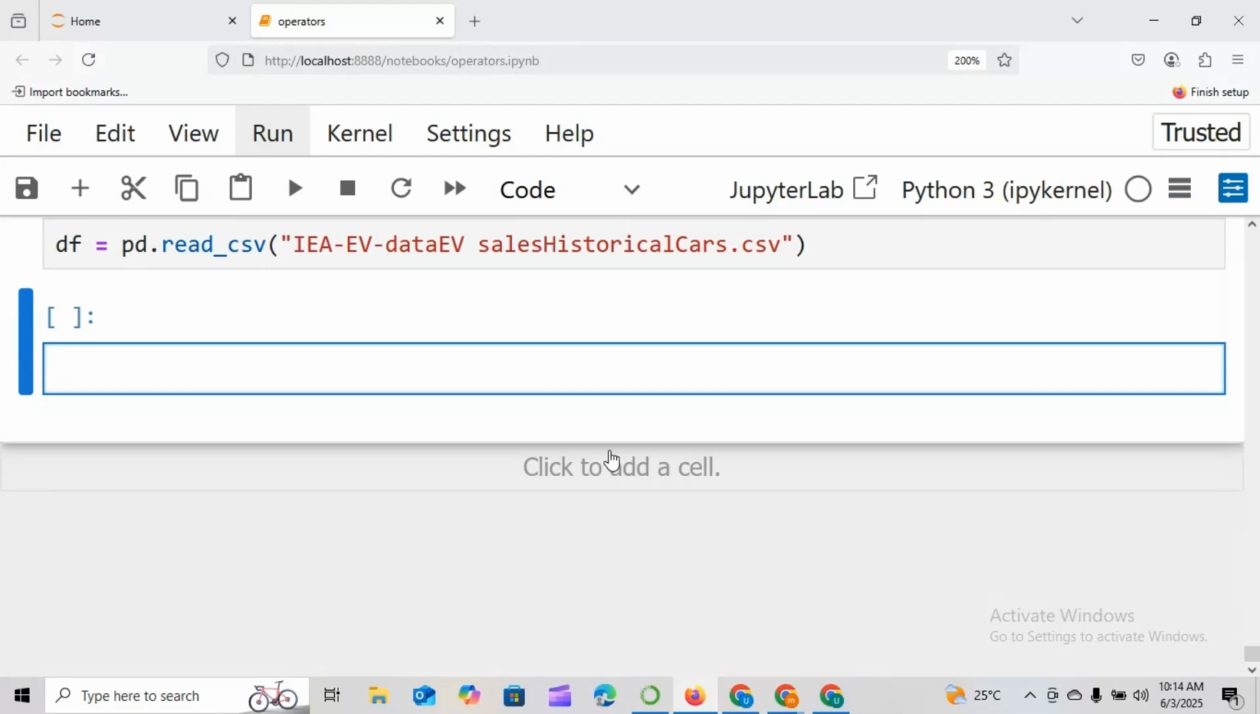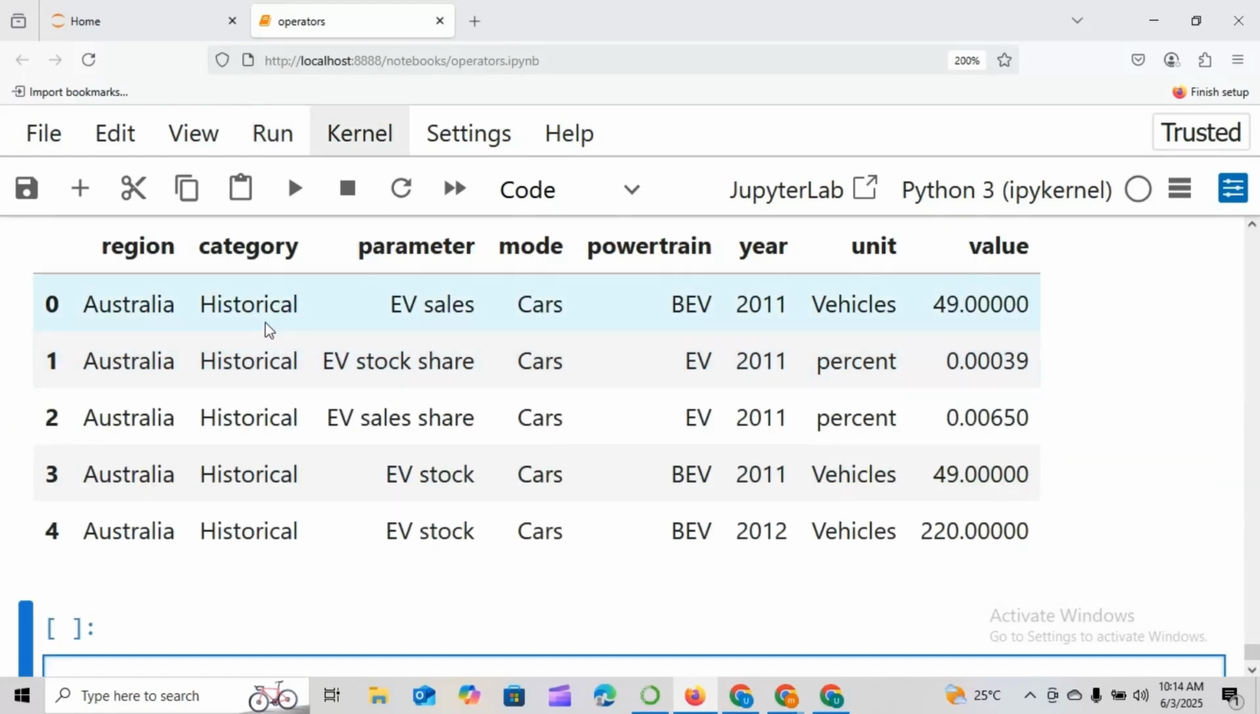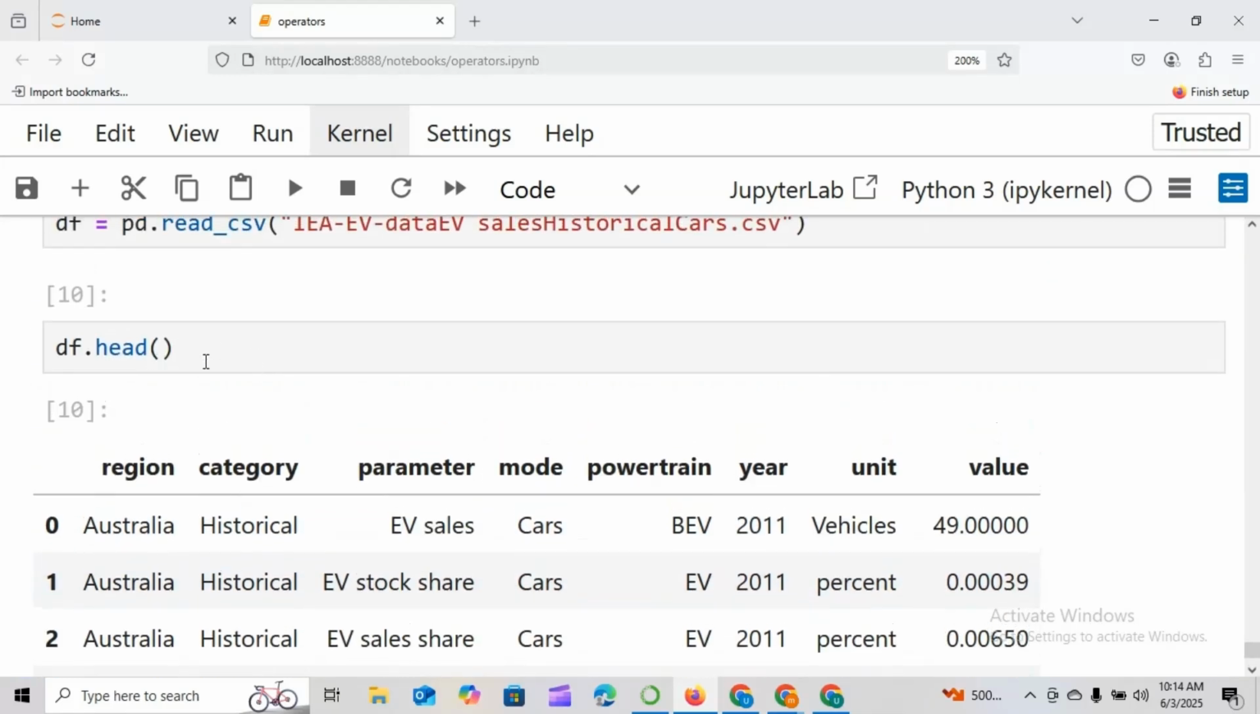Let me run here. So the dataset is already imported here. Now let us perform some operations. The df.head: if you want to see the first five rows of the dataset, you can use df.head here.